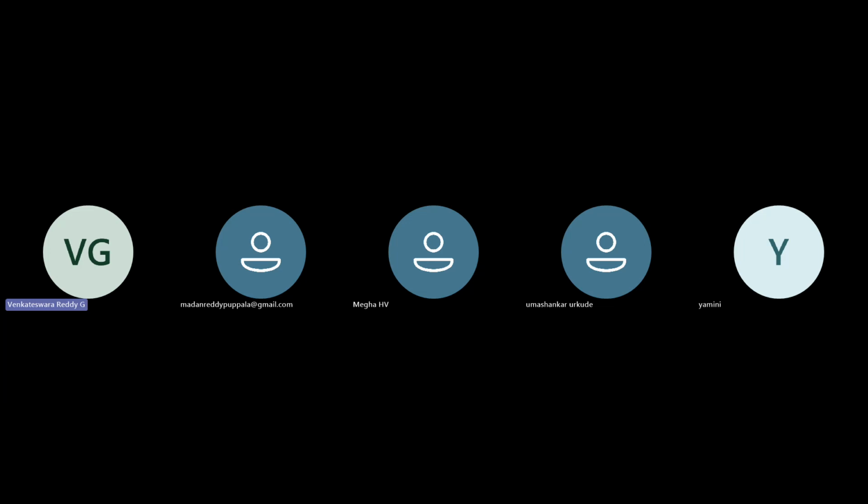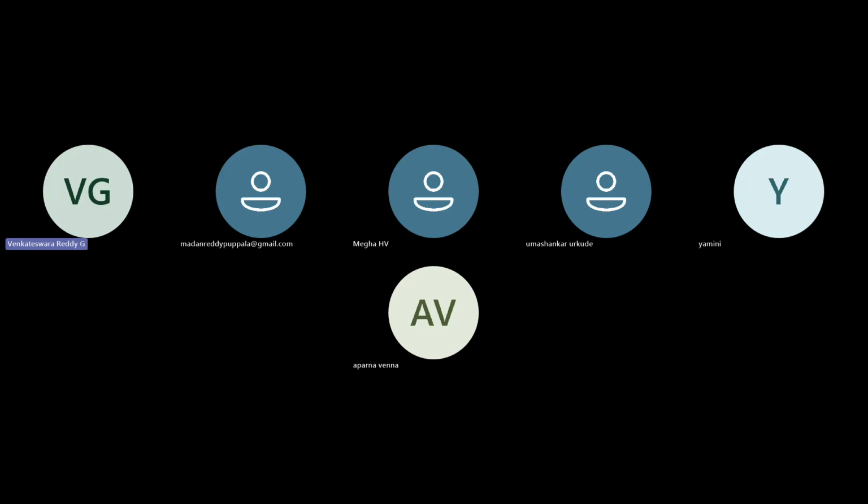Then how to handle the drop downs? Anyone? How to handle drop downs? Using the select class. Okay, fine. How to handle the drop downs? By using the select class.